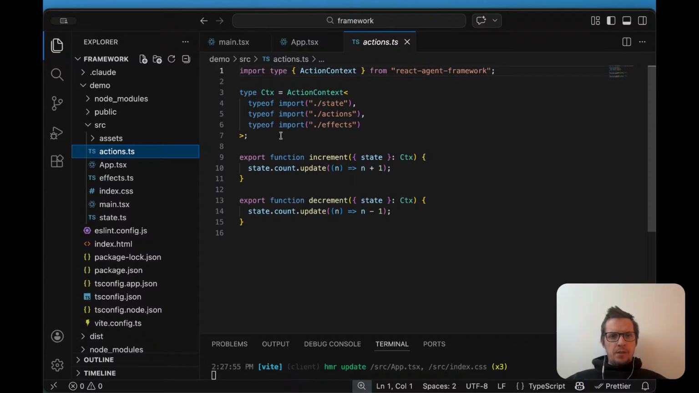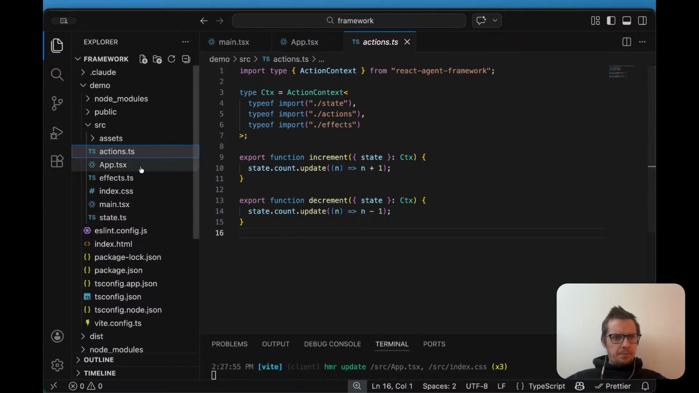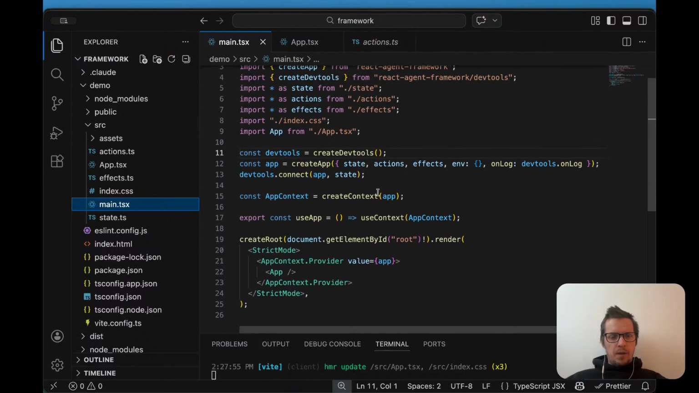So in actions, we just export functions. And these functions have a context of state, actions, and effects. So this is where it writes all its logic. It kind of sucks that I don't have the IntelliSense. It's super weird. Anyways, and this is all typed as well. And then in our main file, this is where it wires it up, and then it connects the DevTools.